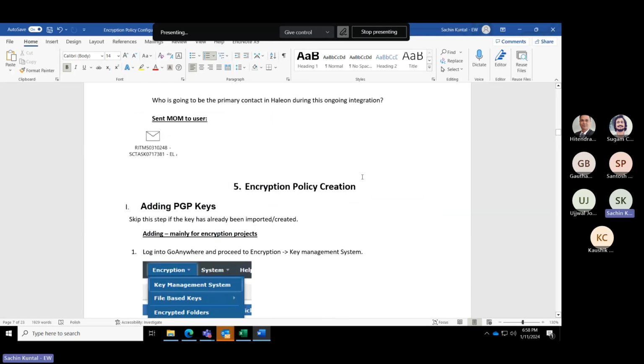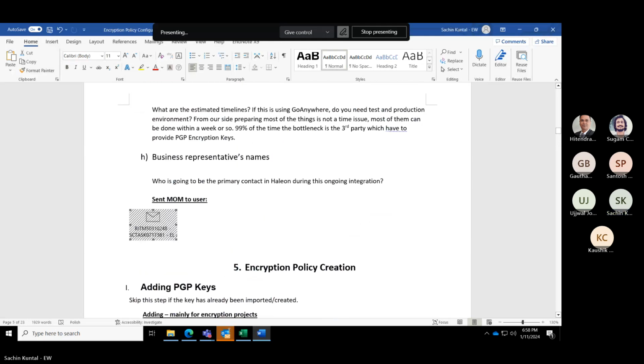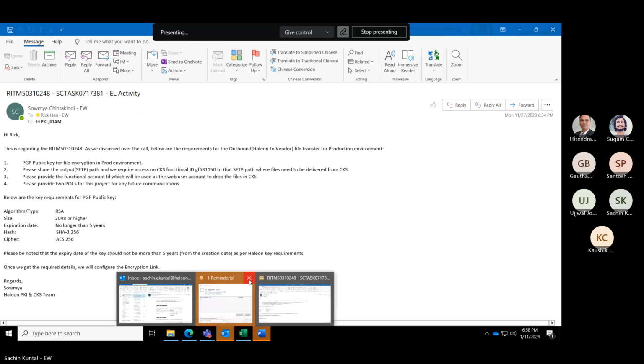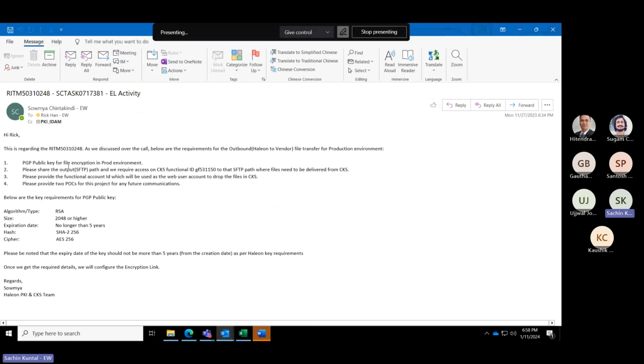Just as an example, right? So in this, you can see we have requested that please share the output SFTP path, and we require access on CKS functional ID to that particular path to deliver the files from our end, right? So this path, whatever this SFTP path is, that needs to be configured on our end, correct? That is a resource basically.